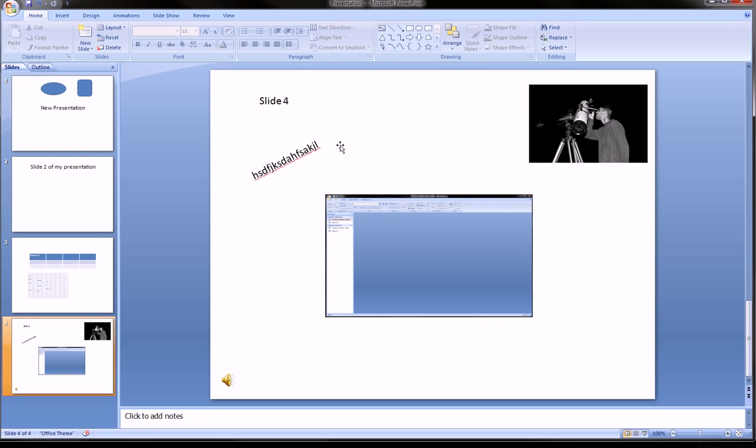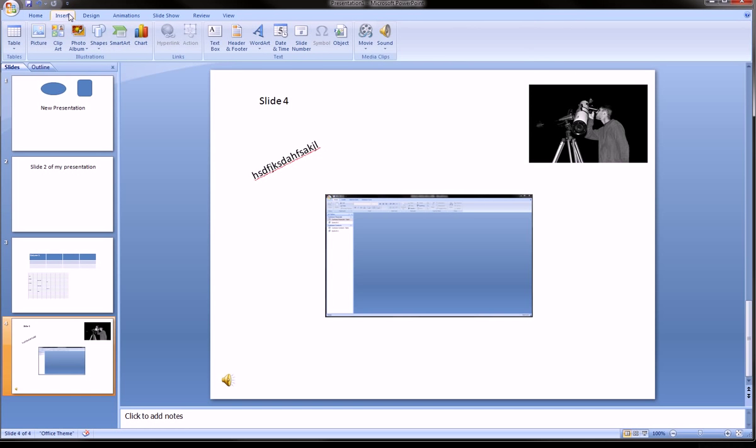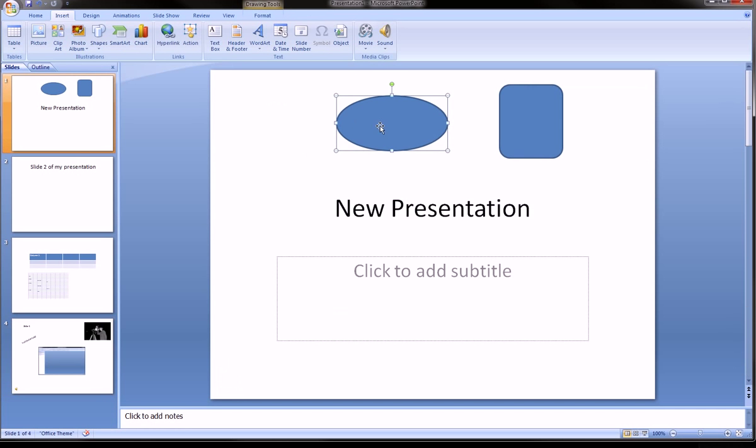Okay, so on this slide 4, we got a lot of stuff. We got picture, movie, and sound. All stuff that's really important and will come up in your presentations. So that's the Insert ribbon for you. We added a table, pictures, movies, music, and if you remember earlier in slide 1, we also added shapes, which is pretty easy and fun. So I encourage you to play with that stuff.